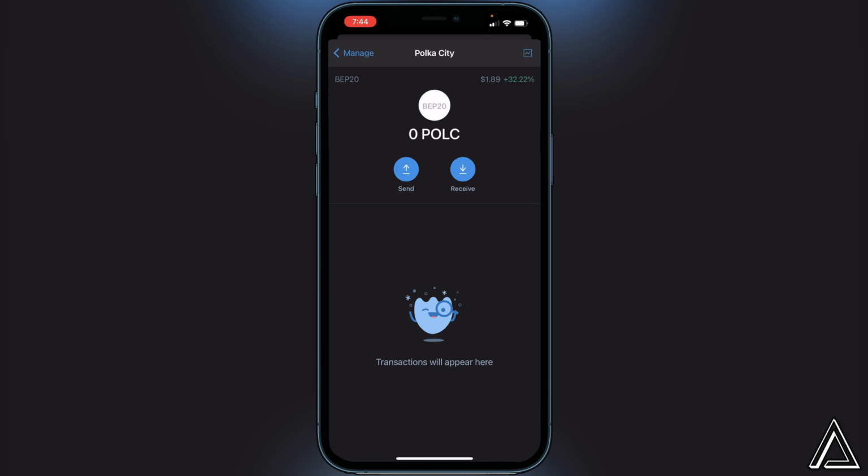Anyhow, I really hope I was able to help you guys out, showing you guys how to buy the Polkacity token using Trust Wallet and PancakeSwap.